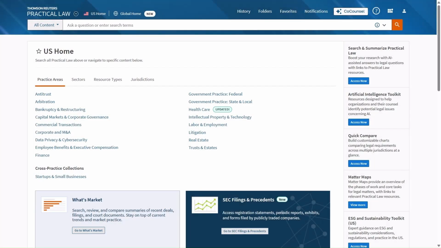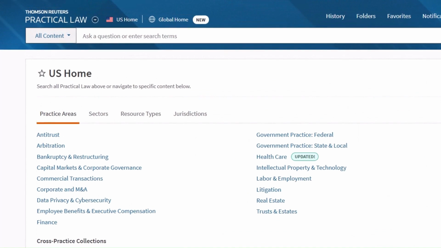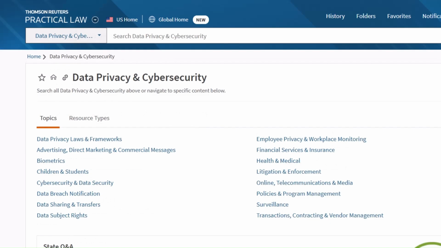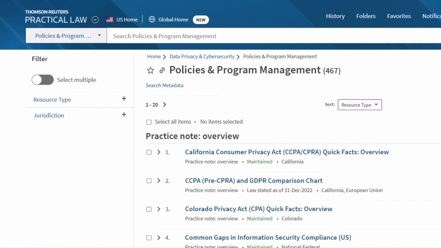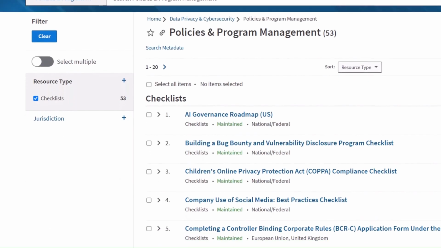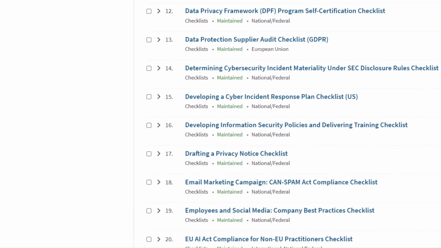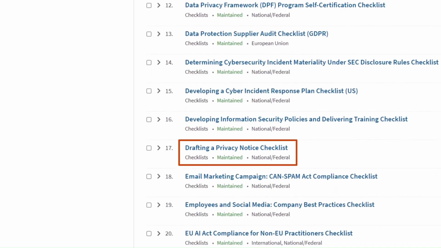To find the checklist you need, first select the relevant practice area from the Practical Law homepage. In this case, we'll select data privacy and cybersecurity. Next, choose a topic pertinent to your legal issue. For this topic, we'll select policies and program management. Use filters to narrow your search results to only show checklists. Expand the resource type filter and select checklists. Then choose the checklist most relevant to your task or research. For this scenario, select Drafting a Privacy Notice Checklist.